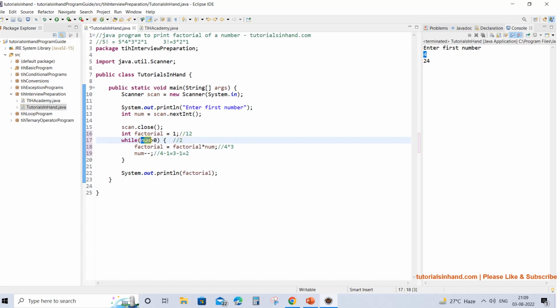So 2 greater than 0 will be compared, which is true, and thus we will come inside the loop. Here the new value of factorial is 12. So we will multiply 12 with the number, that is 2. So this time it becomes 24. And once it becomes 24, in the next iteration, what will be the new value of factorial? 24. And the number will be decreased by 1 and this time it will become 1.